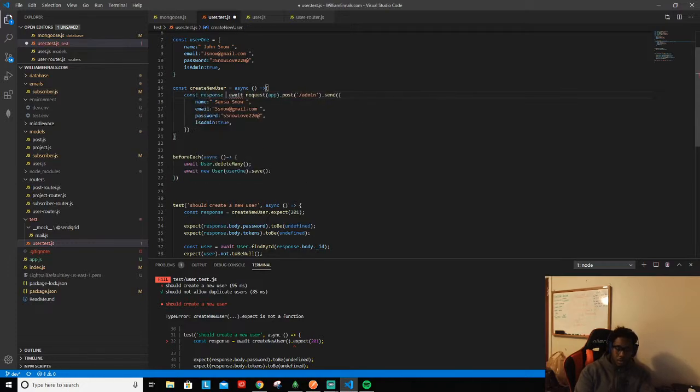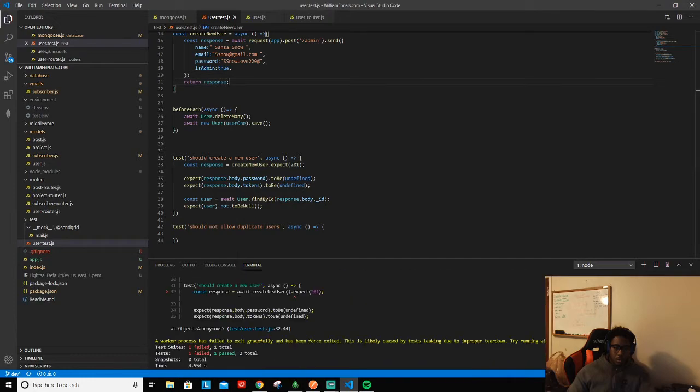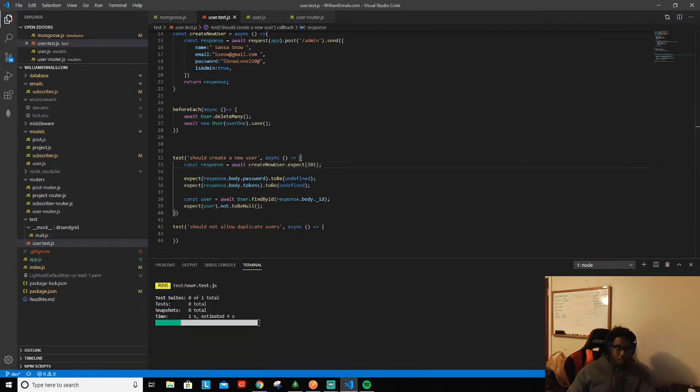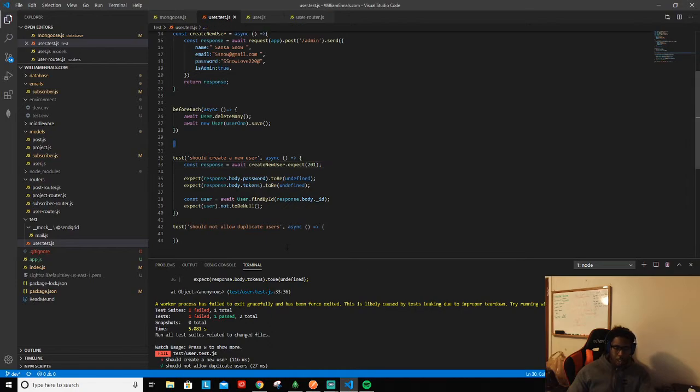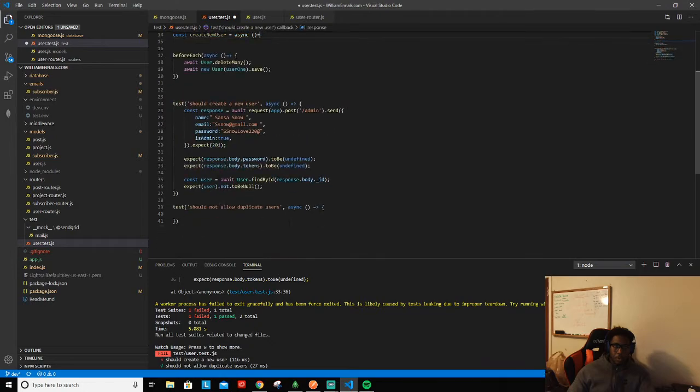Response equals that, and then let's just say return response. I believe I have to await this again. So if this doesn't work, it's no biggie. I just wanted to see if there was a way I can keep myself from duplicating stuff. That doesn't seem to be the case here. So it was worth the try.